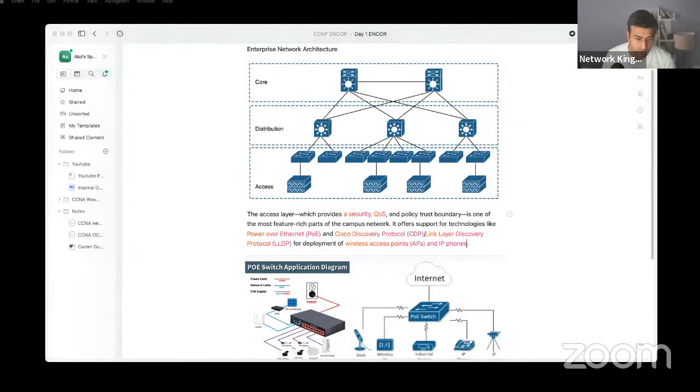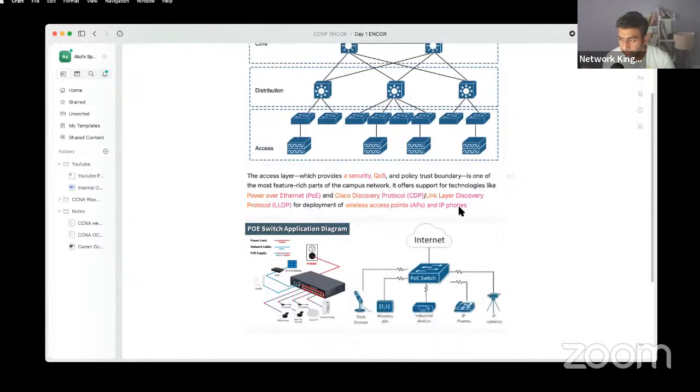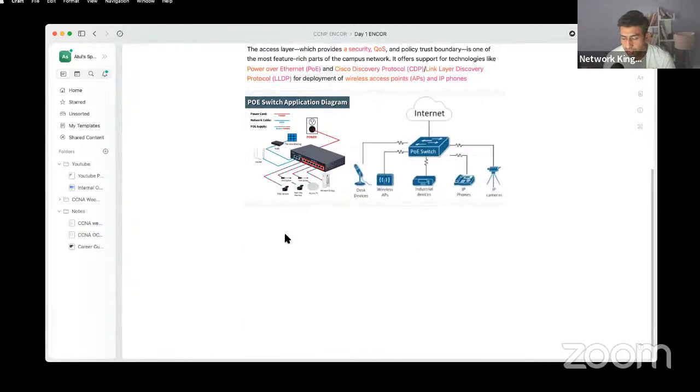So that is done. CDP and LLDP we will talk about later. This is again an overview of enterprise network architecture. The first chapter explains the design of the company. Today's chapter is focused on design. We will be talking about CDP, LLDP, access point. These things will be covered in detail, don't worry. Today we only need to take an overview. Today is an overview session.